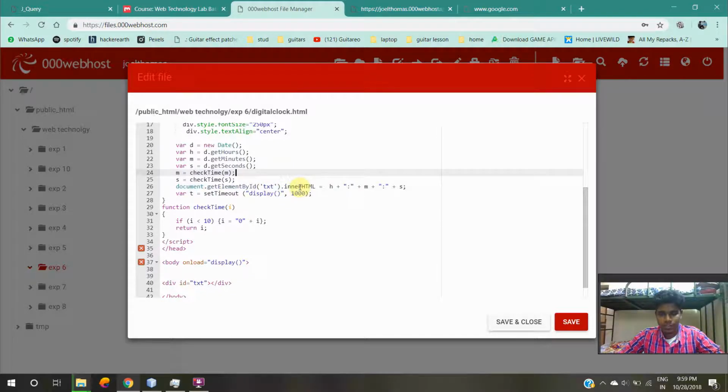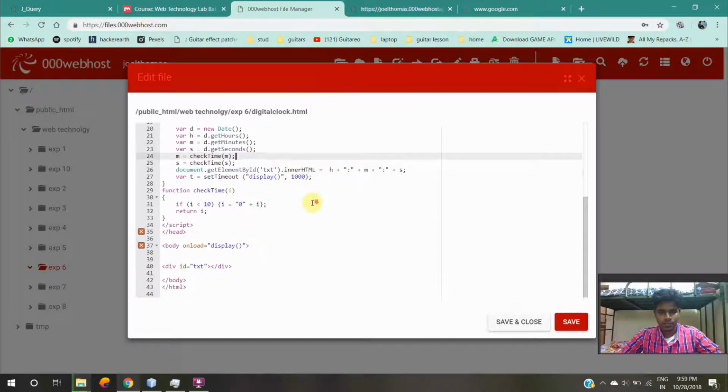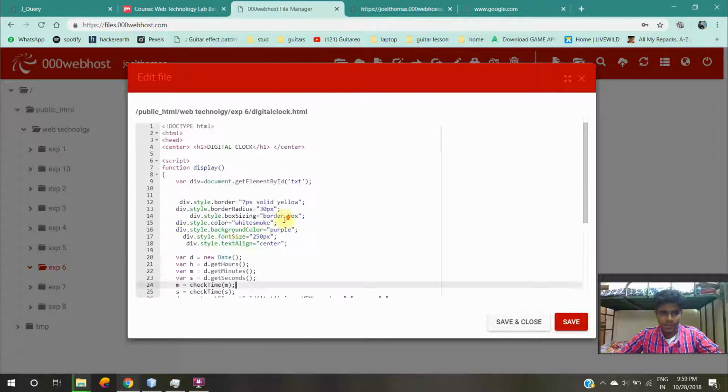So innerHTML is the default code that is used to bring up the data from the system. So I'm displaying it with a 1000 millisecond timeout. If the element value is less than 10, then a zero is added to the seconds. Body onload display. So this is what I'm displaying. That is the text ID. The text ID is here.